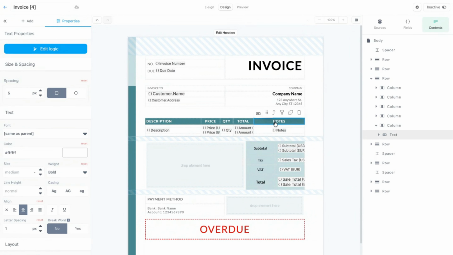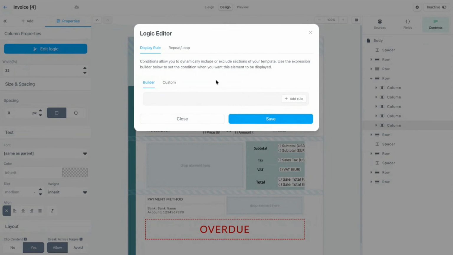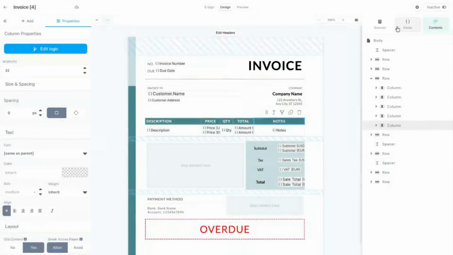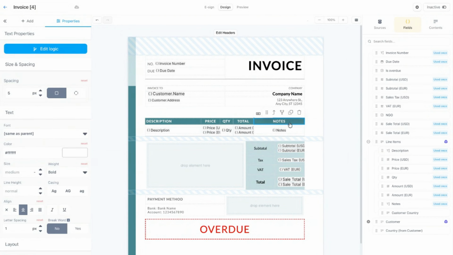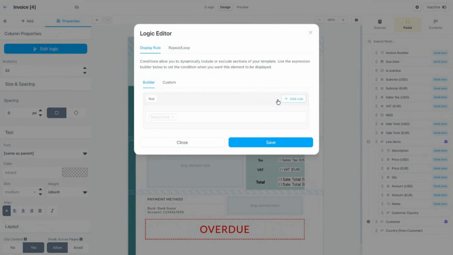We can access its column from the contents pane or from the toolbar right here. And we can also access the logic from here. Let's add a display rule. Since the notes are in the line item, let's take a look at this structure real quick. So the notes are coming from line items. We'll need to access this linked record first and then address the field, which is notes. So let's look for the line items.